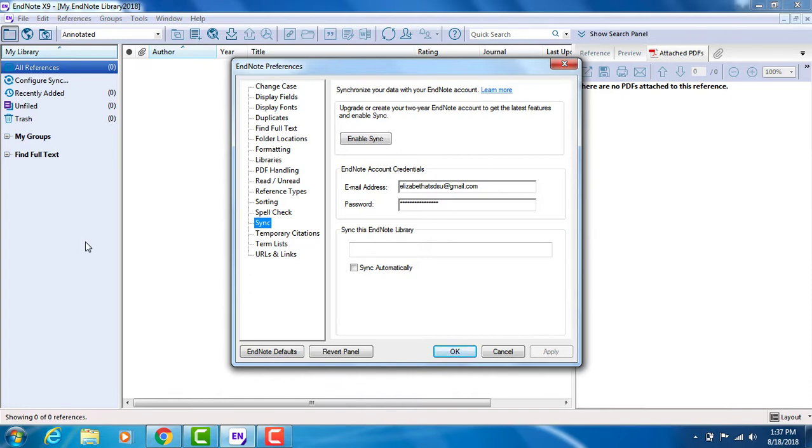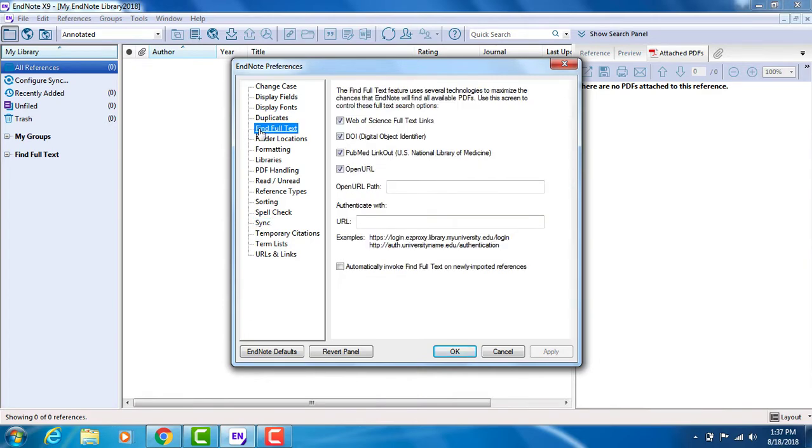We're just going to look at one preference for this. We're going to look at the Find Full Text preference. When you first download EndNote, it's going to look like this. You're going to have these 4 things checked, and that's fine. You want to keep them checked. You're going to have a blank Open URL path box, and we do need to fill that in, and I'll show you where to get that in a moment. You're also going to have a blank Authenticate with box, and I'm going to talk a little bit more about that one because that one's a little bit trickier than the URL path.